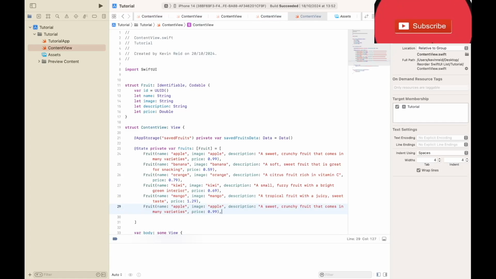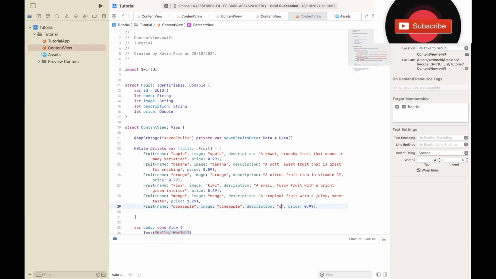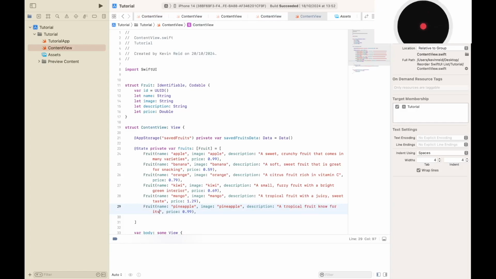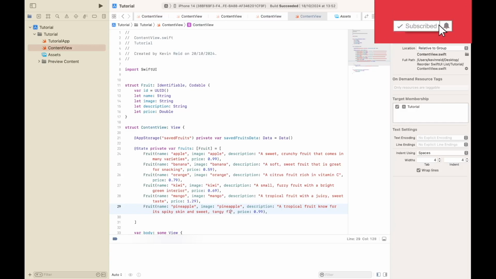Now the final fruit is pineapple. That should be lowercase p. Pineapple. And then just add our short description. And then for the price, make it £1.99.